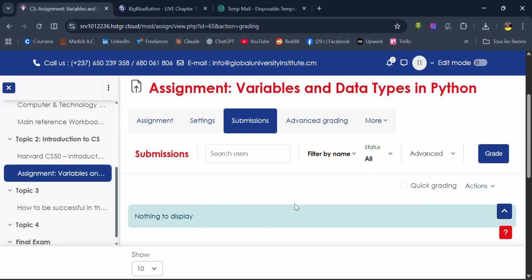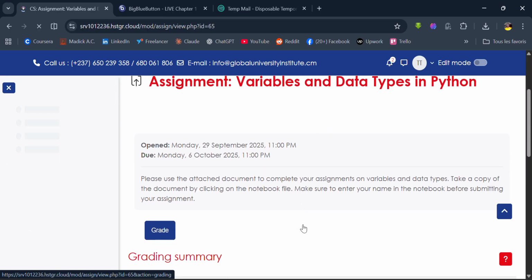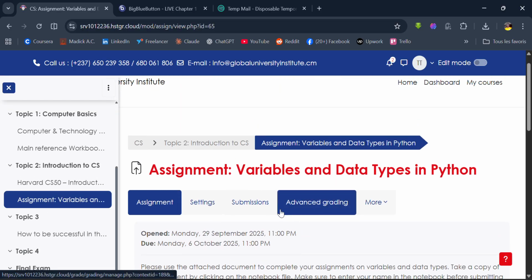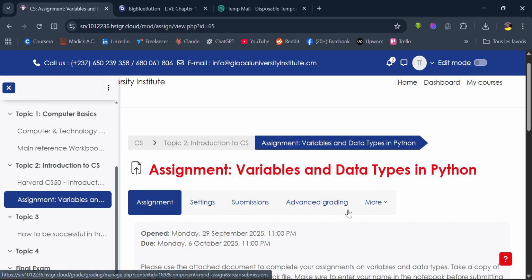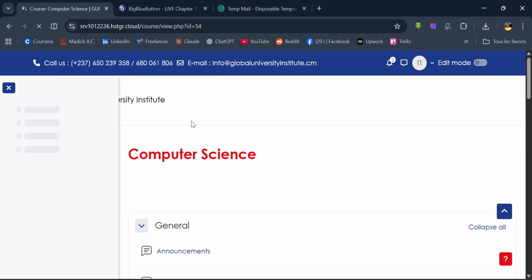The submission section permits you to see all the submissions of your different students. In this course, there's no submission. Nobody submitted anything since it's just a test. You can also see advanced grading if you have any submissions. By the way, okay, this was about assignments.